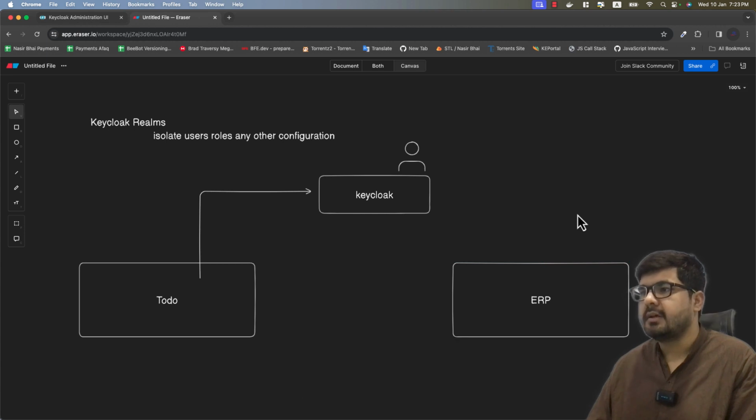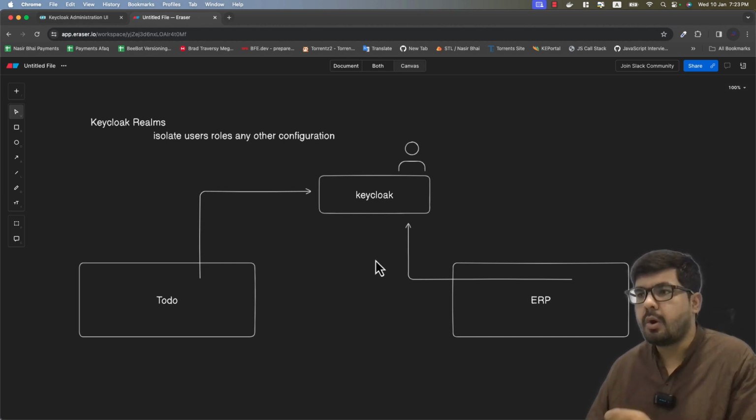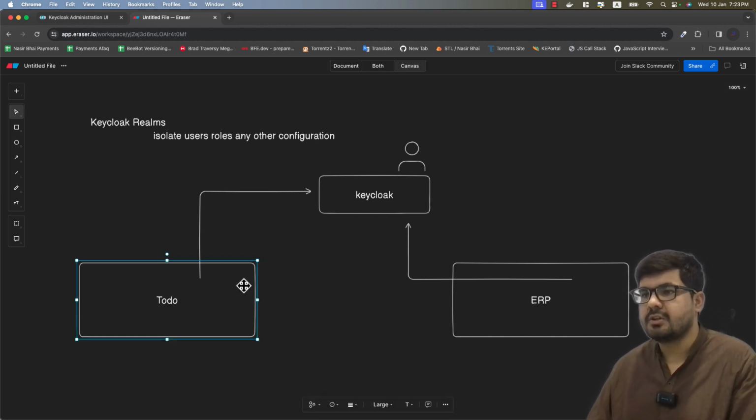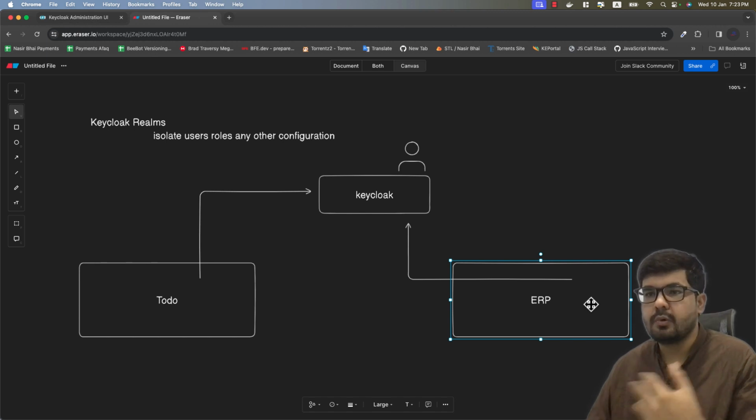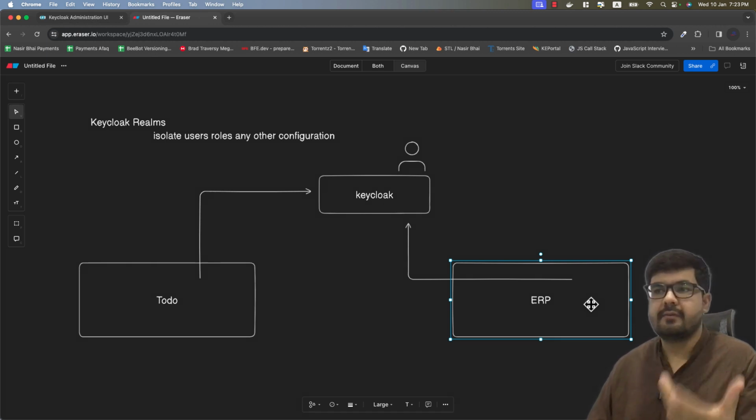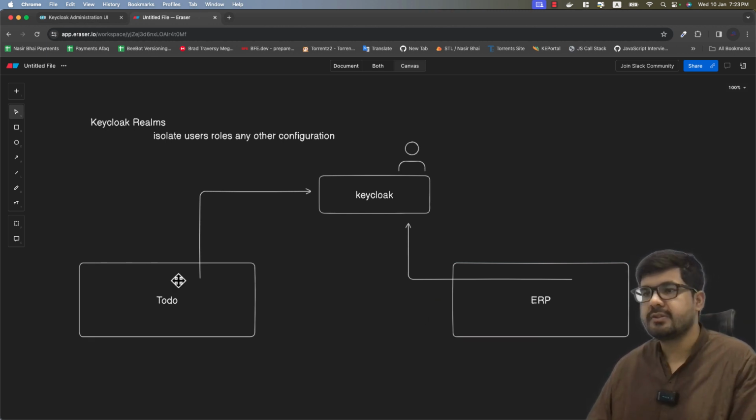So the problem here is how we can isolate the configuration of users with respect to these applications. This ERP will also be connecting with this Keycloak instance and authenticating and authorizing users. But we all know that for the to-do application the users will be different, the roles will be different, and all the configuration will be different. And for this ERP application, the same goes here. Everything will be way different. Let me write this down.